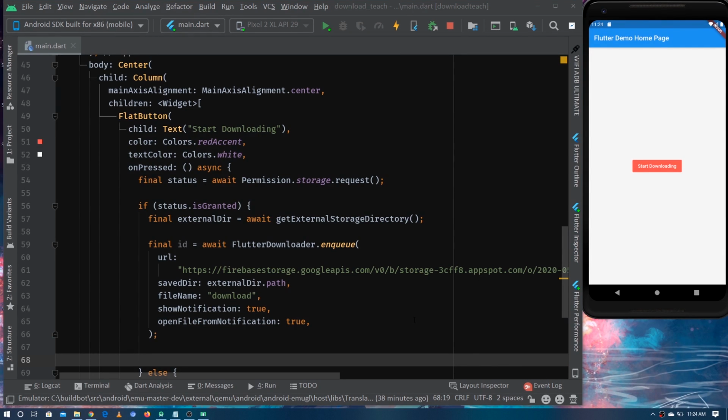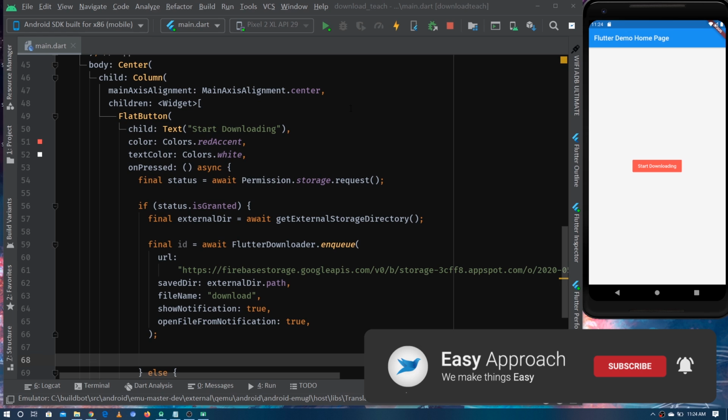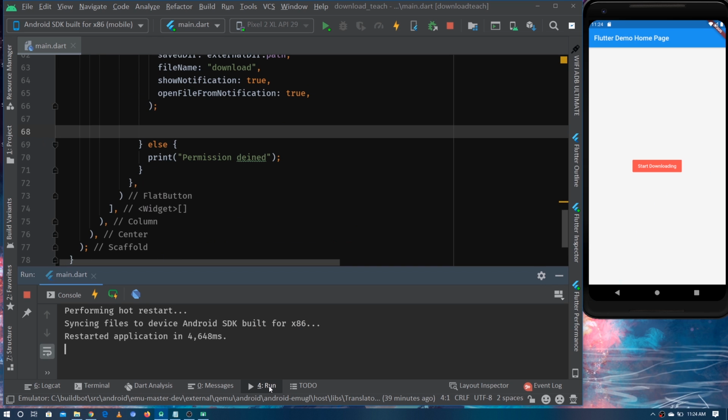So that's it. Now let's run the application, because we have written the code for downloading. Make sure there is no error. So let's open this run. It's perfect. And let's click on this start downloading. This should start the downloading.